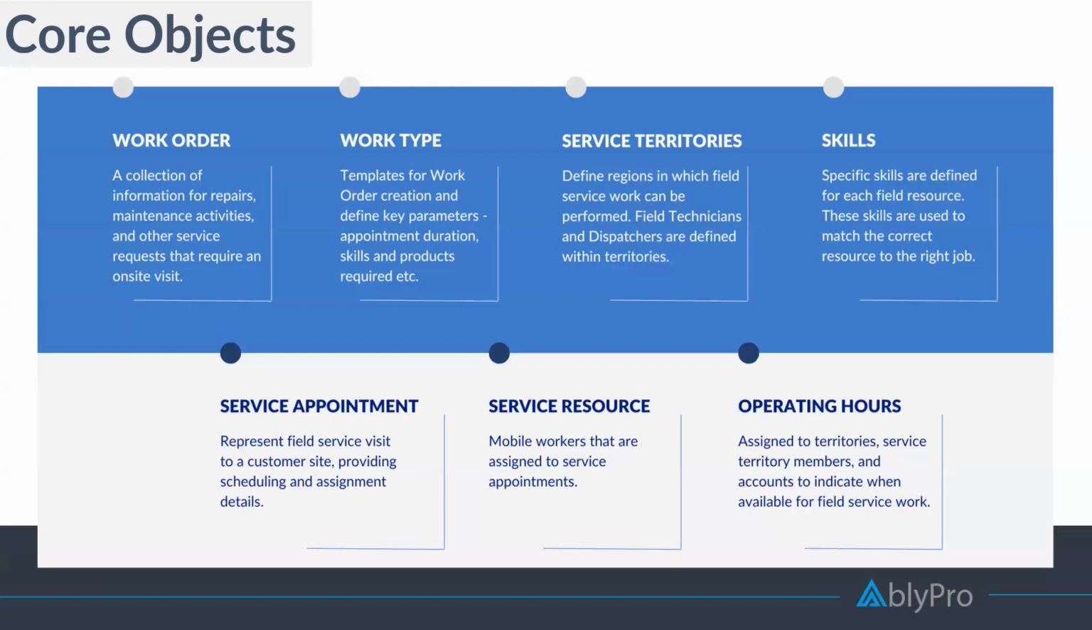The next one is service appointments. And this is the actual appointment when the field technician goes out into the field. And that's directly related to the work order. So once you have the work order, then you would have the service appointment. And that would actually include the date and the time when that service appointment is going to be performed. Service resource, all that is the actual field technician that's going to be performing the work.